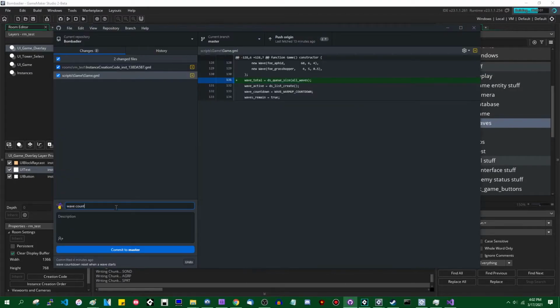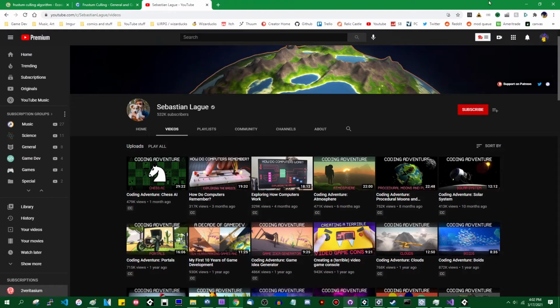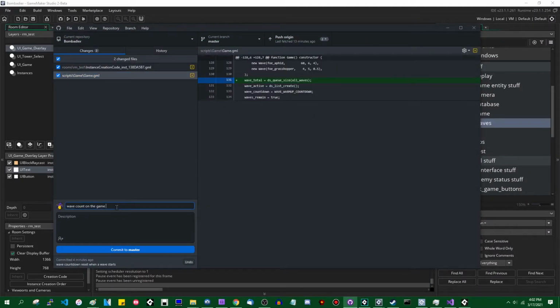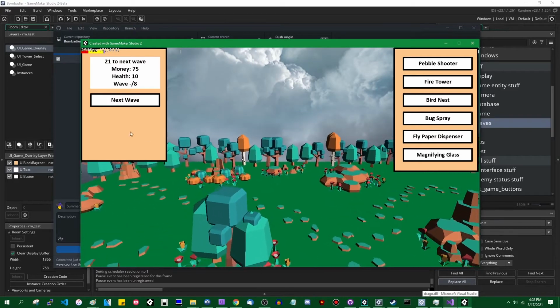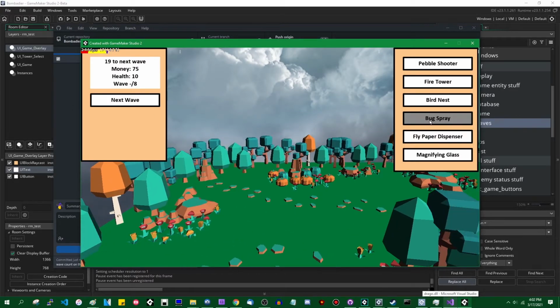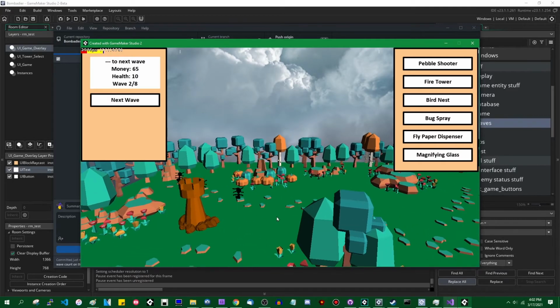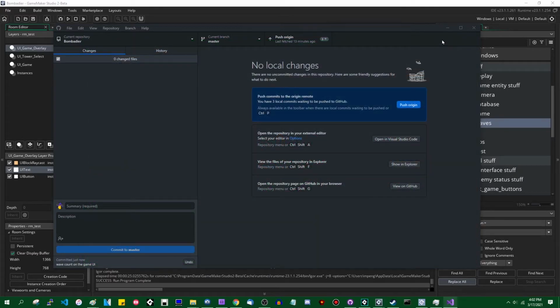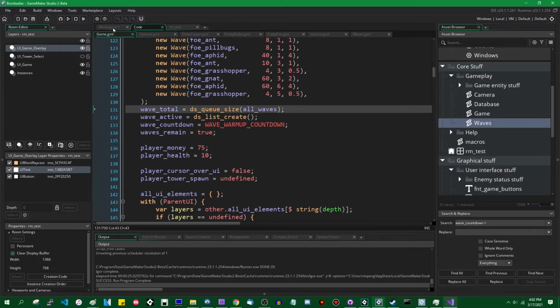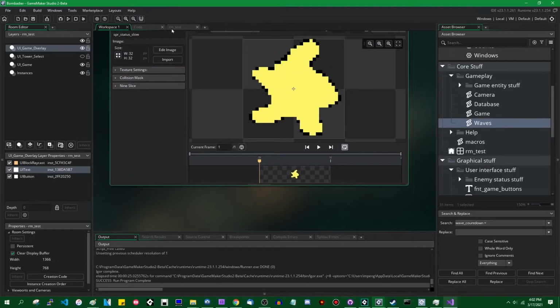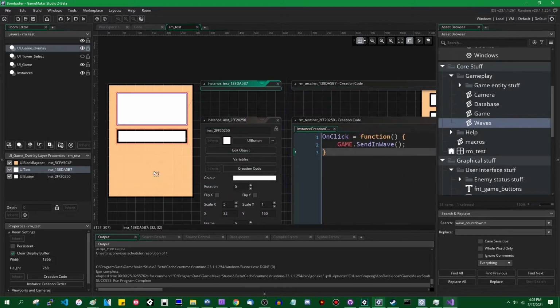All right, I'm fairly confident that's going to work because that's just editing the text that's on the screen. Wave count on the game UI. No, Control Shift something instead of Shift something is what that was. All right, so indeed wave dash of 8, wave dash, and then once I start sending stuff in, it's got a number.